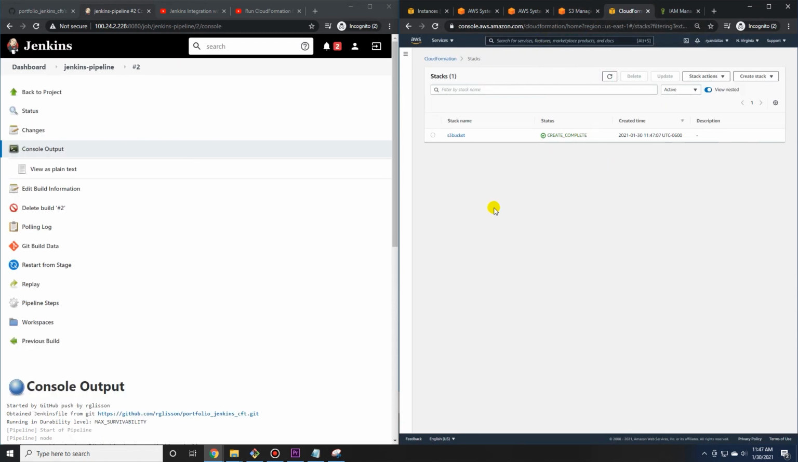All right, so we're finished with that, and that's all I wanted to show today: how to use Jenkins to automatically deploy new commits to our AWS console.